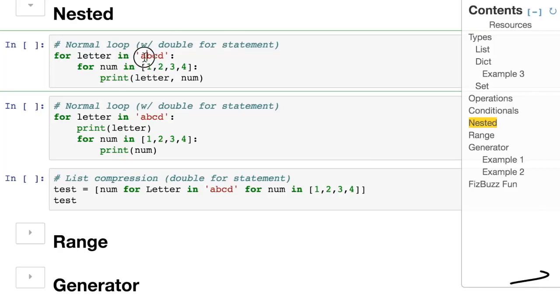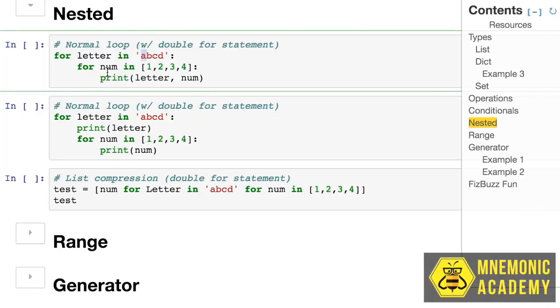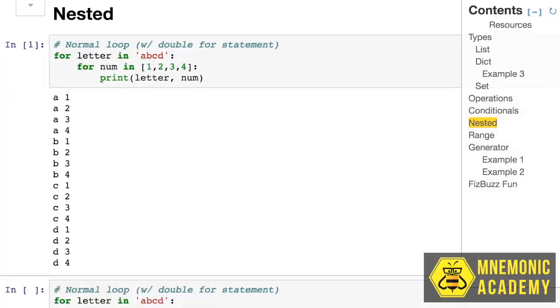So we can think of this as running just this outside loop once for A, and then what is inside the loop? Well, a whole other loop that goes through 4 times. So we'll expect just for A to get 1, 2, 3, 4, and then just for B to get 1, 2, 3, 4. So you can see that's exactly what we get. We get 4 A's and then 4 B's and 4 C's.